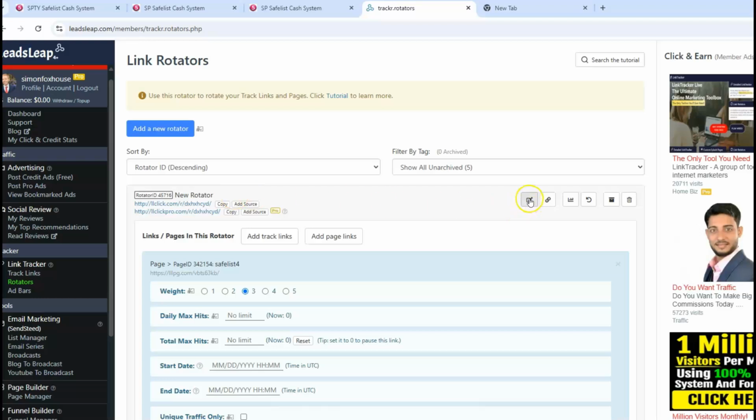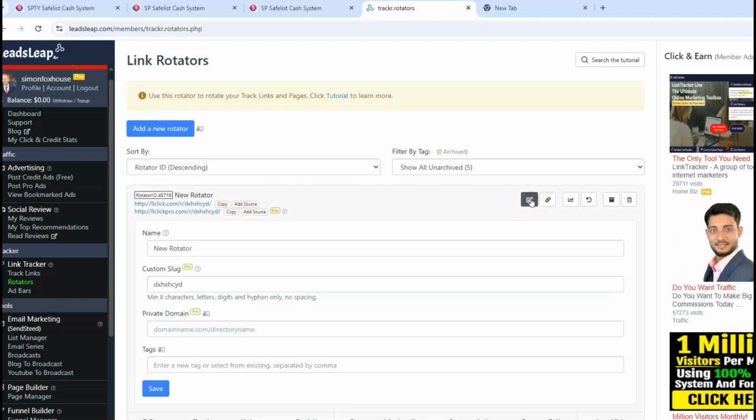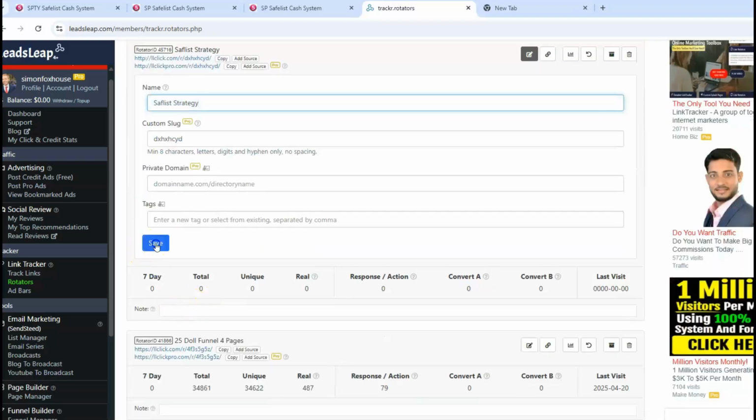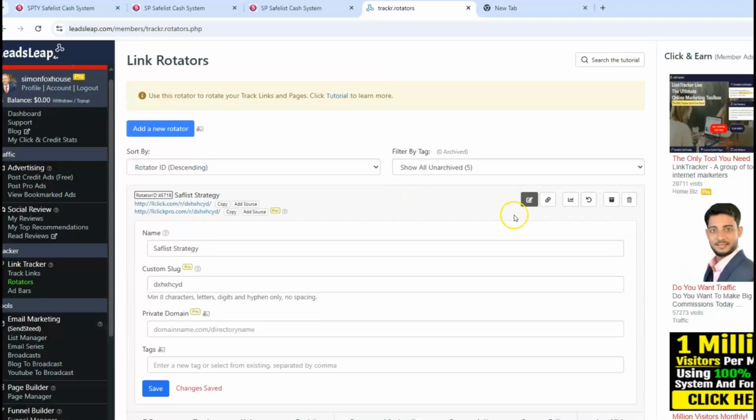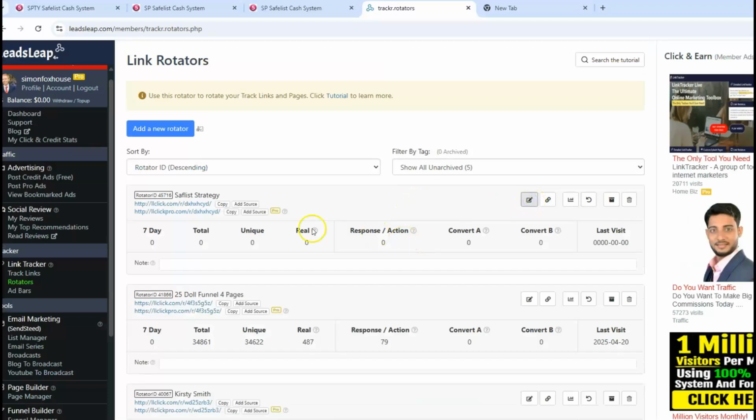Then I want to change this name from new rotator, so I'm going to go in here with the little square pencil icon and click on that. I'm going to just cut and copy, put my cursor in this box and click on it, and then type in Safelist strategy, and scroll down to save it. And that's it. So that's the Safelist strategy set up. All the links have been added, the 4 of them have been added.